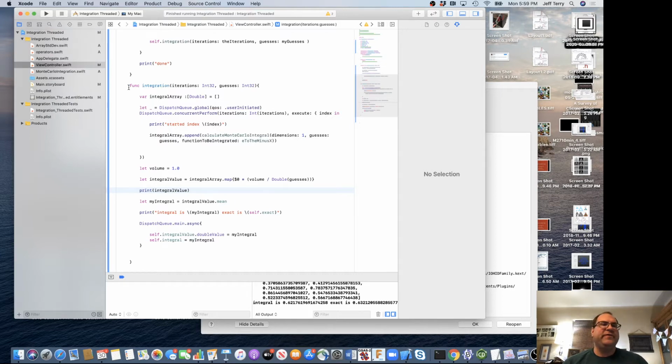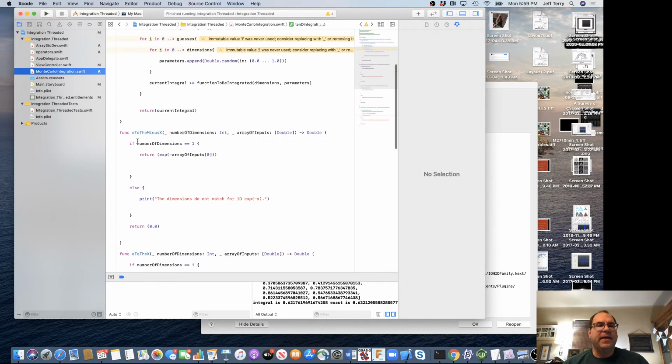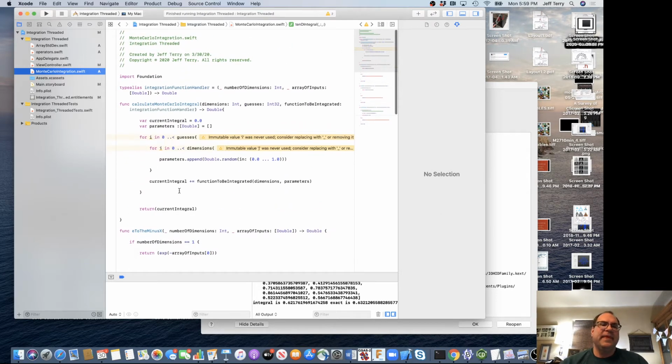So the only thing we've changed was really in the Monte Carlo integration. So it has to be something here. So if I look at the function e to the minus x, it is returning e to the minus x. Can't be anything wrong with that, so it's got to be something else. So what was the other thing we did? We added in the dimensions and the parameters.